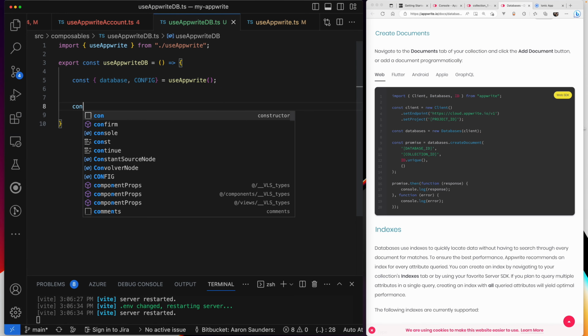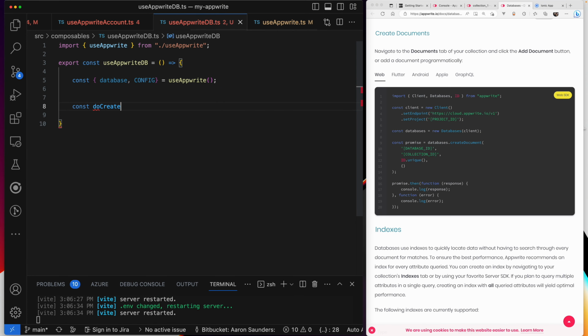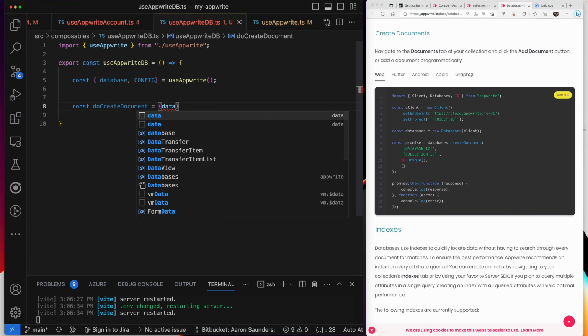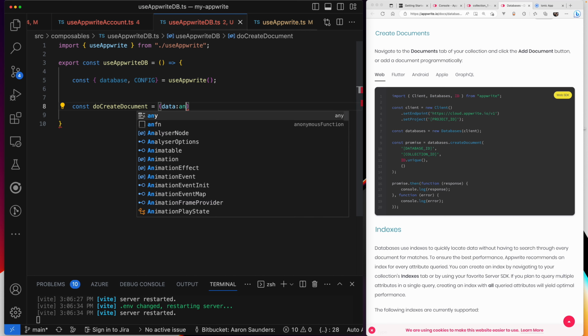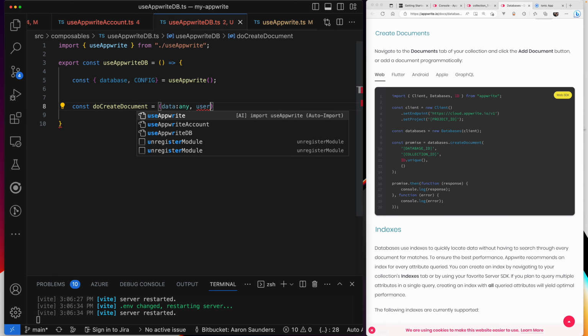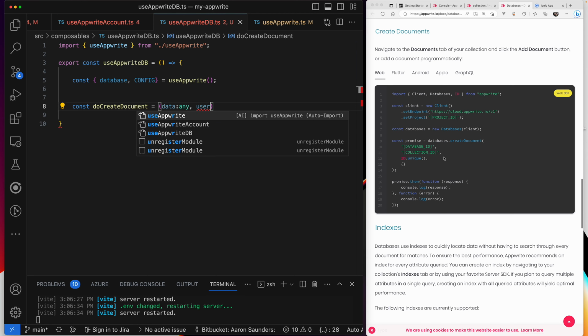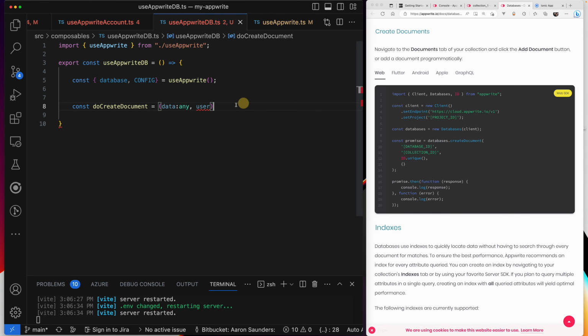And then let's say const doCreateDocument, and we need data, which we will say is any, and we need a user. Do I need a user on create? Yes, because I'm going to add permissions, so I need a user. And we know that this user is a string, so all these fields are required. Let's do my return, and we're going to return doCreateDocument.